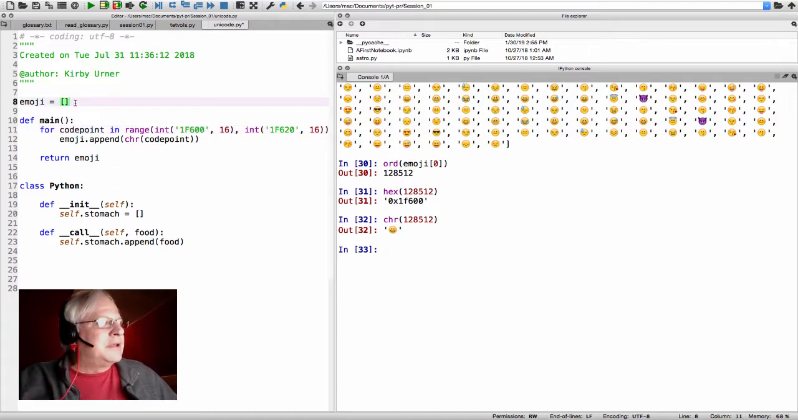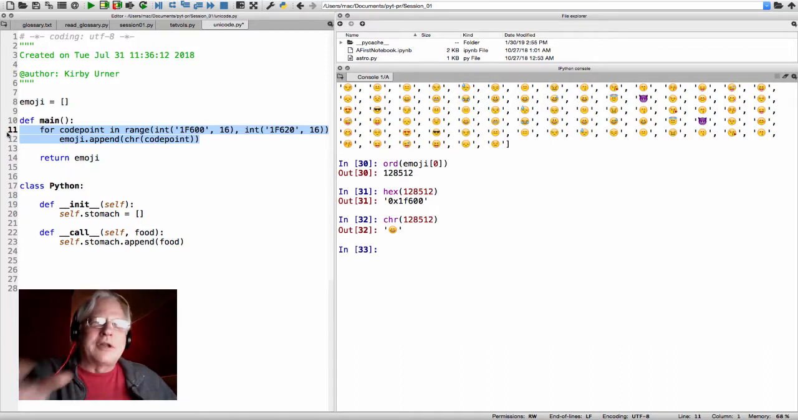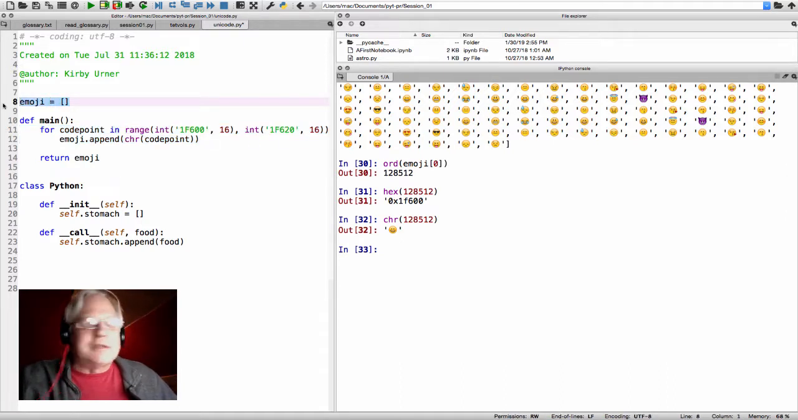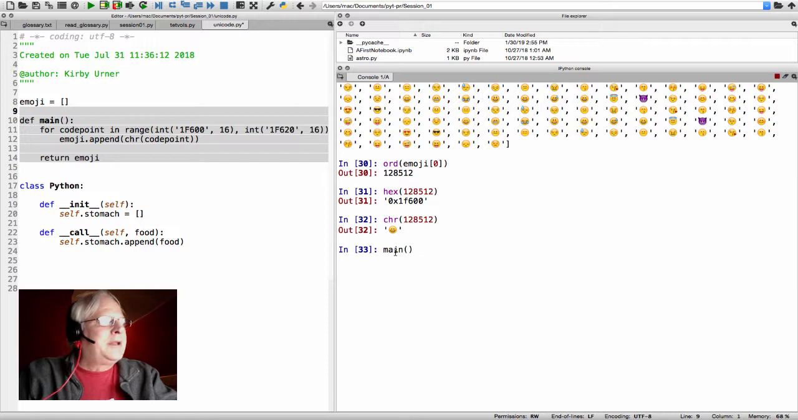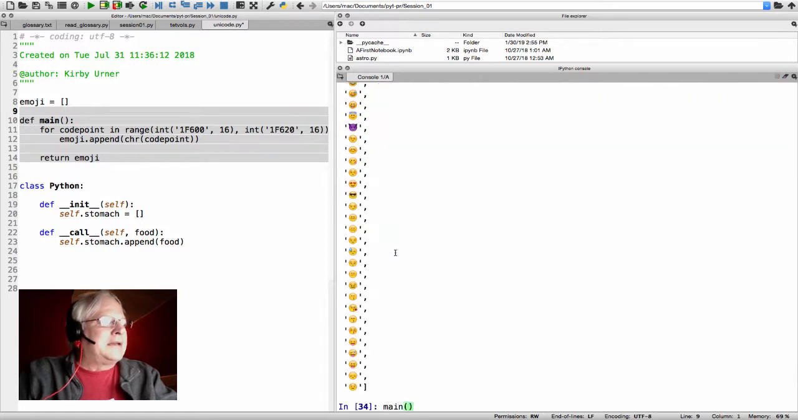Having emoji be global, every time I ran this thing, it was like going through this same range of Unicode characters, these smileys, and dumping another pint, another cupful of emojis into that list, getting bigger and bigger. So as I was talking to you, of course, I was running main a couple of times, twice, and that made it double in size. And if I keep running it, let's do that. Let's run main again, and main again.